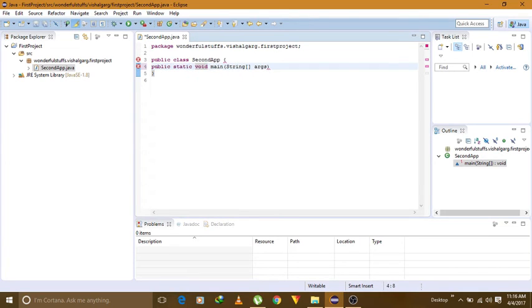Here we have specified the public specifier. By default the access specifier is public if you don't specify. So the main method will always be public, static and void.